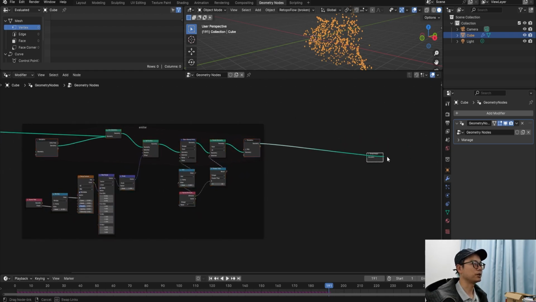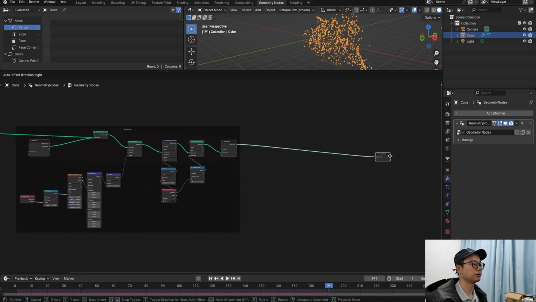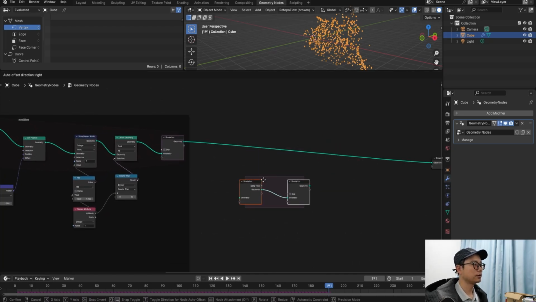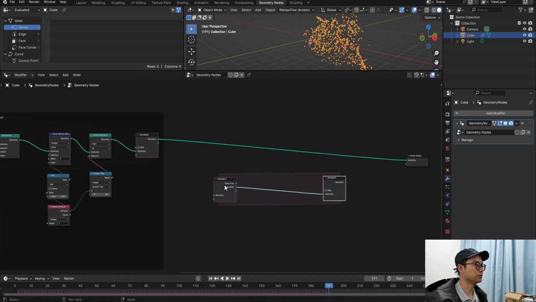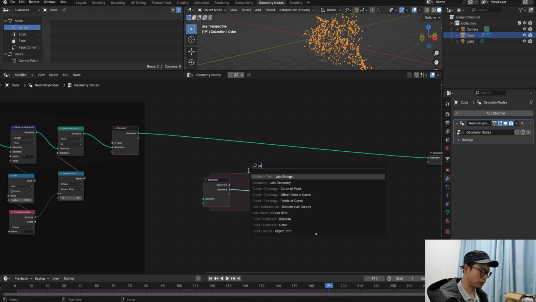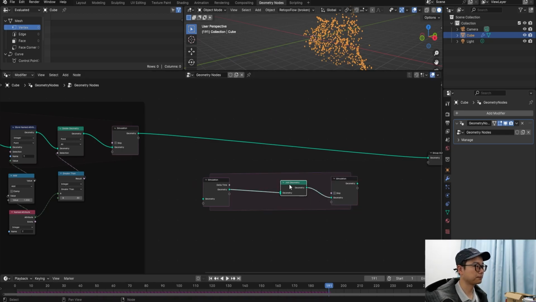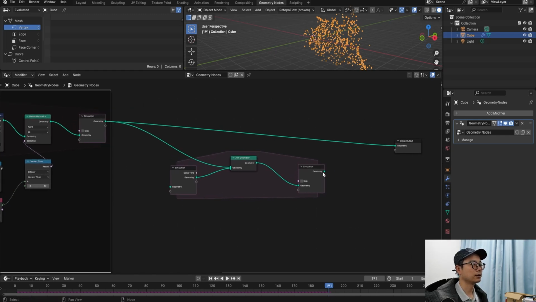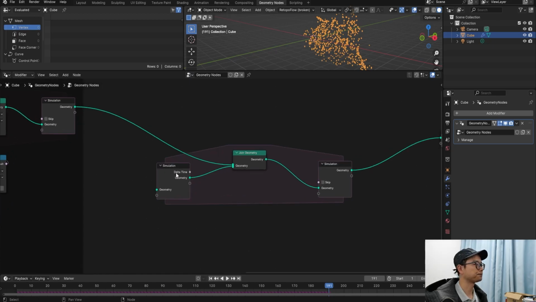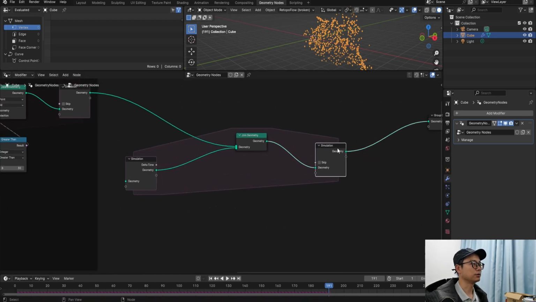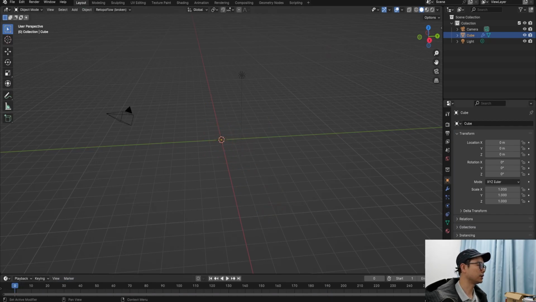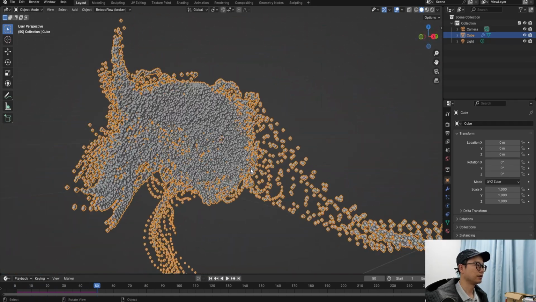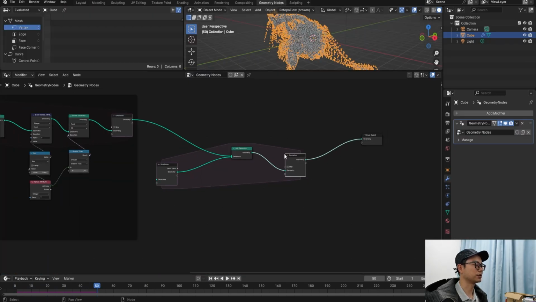And the second, we will build the trail. And it's very simple. I will show you. We will use a simulation zone, and we will use a join geometry here. Put it here, and connect this to join geometry, and connect here to here. So let's check the effect again. Go to layout. So we can see that there are many points, and this is what we want.